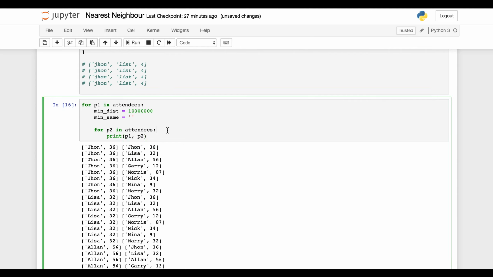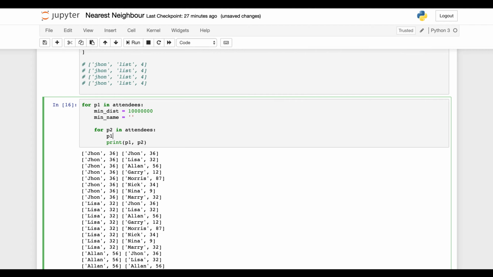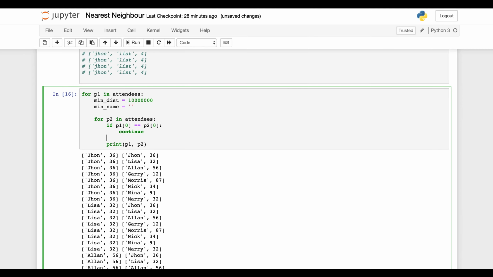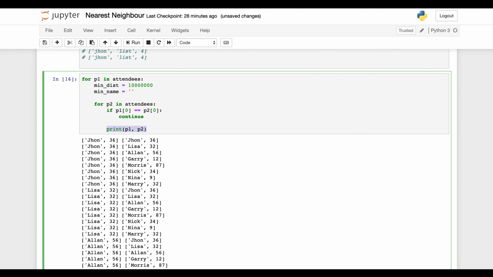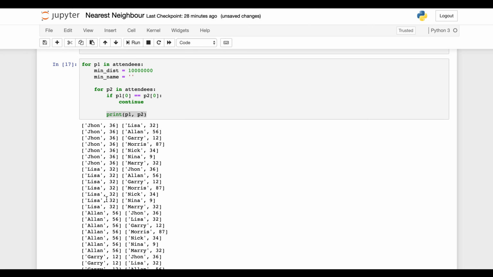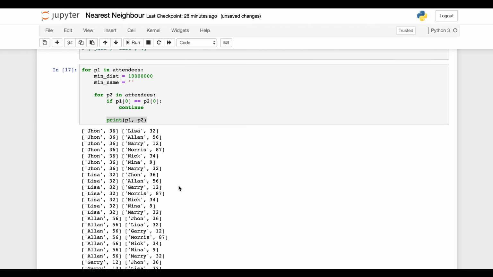In order to do that, we say, for example, if P1 of 0 equals P2 of 0, then we don't want to compute, because the distance from one person to himself will be minimum. That is something we don't want. We want the nearest neighbor, not the person himself. So we want to continue here and skip the computation. Now if we print this again, it won't contain John and John. And if you look here, Lisa doesn't exist.